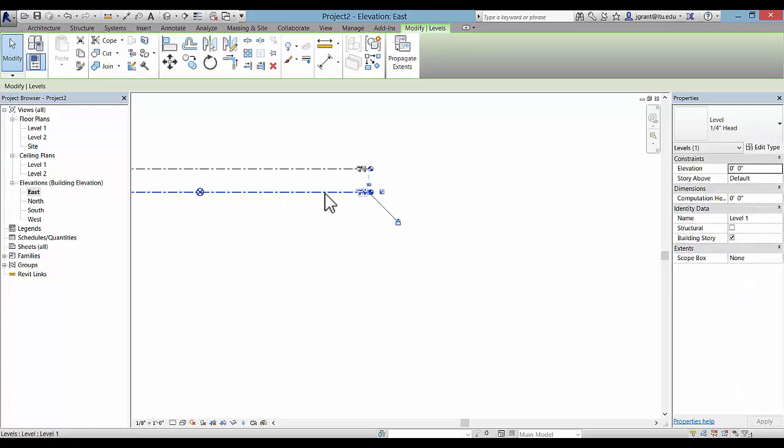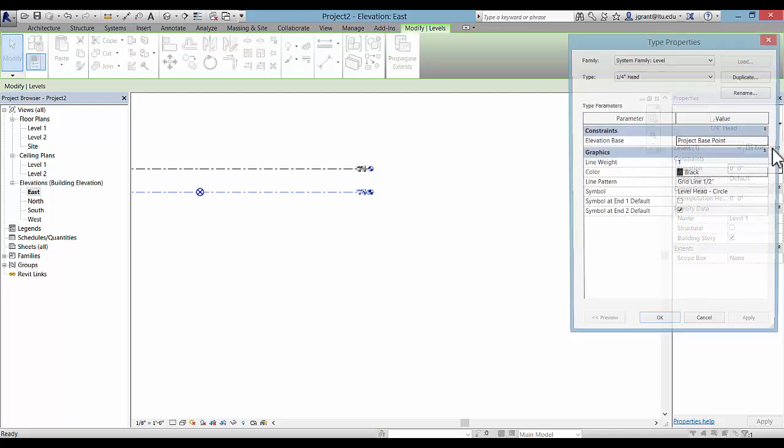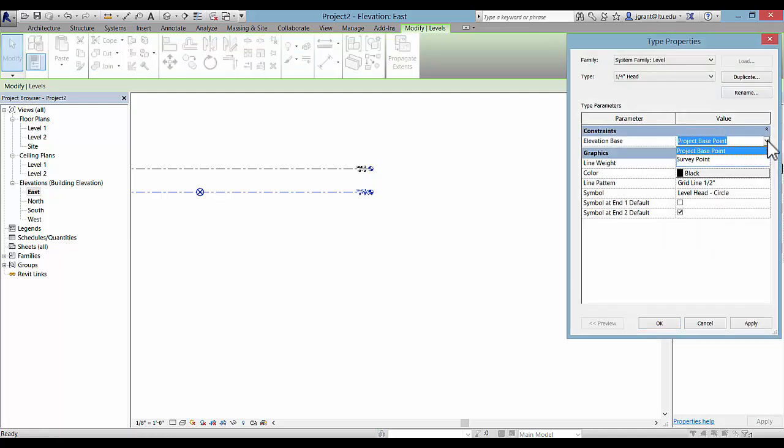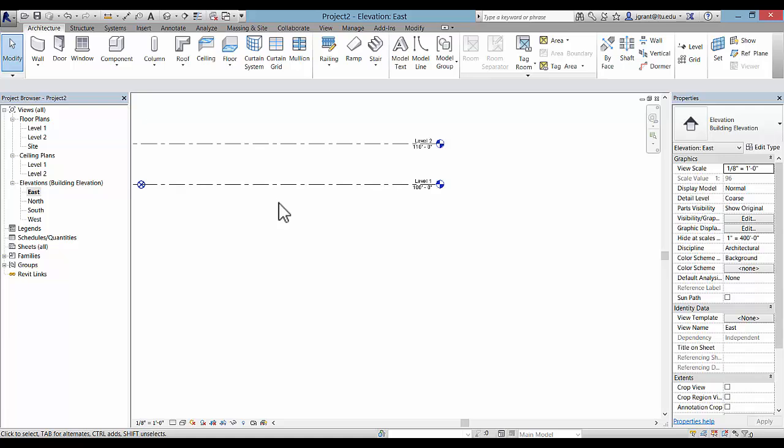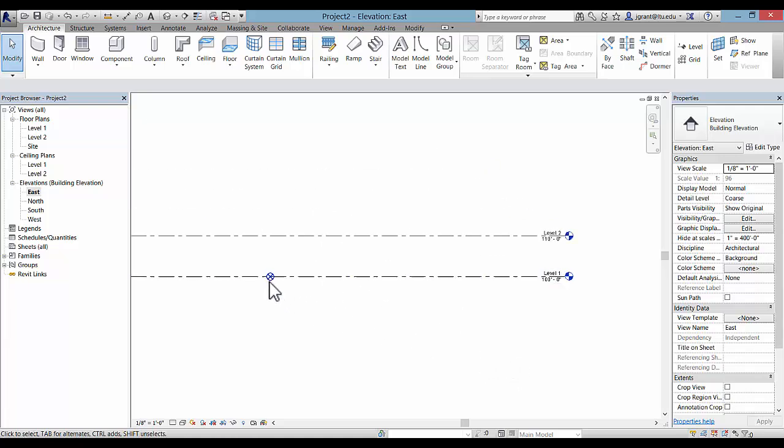If I select this level and pick edit type, I can then change the level so that instead of reading the project base point, it's going to read the survey point. And that way I maintain a project base point of 0, but the levels change to that 100 feet that we might want to use. That way when we start to draw our building elements, we will have everything on that 0 project base point.